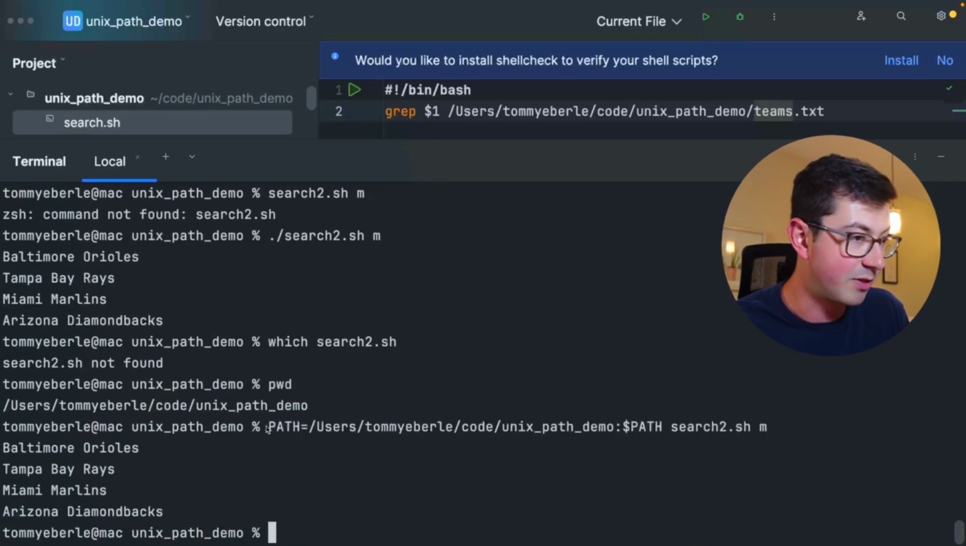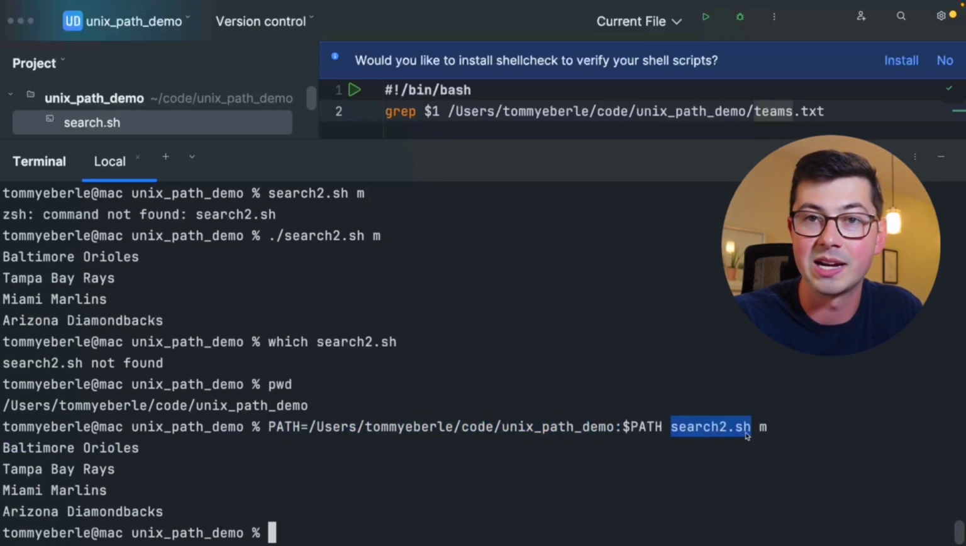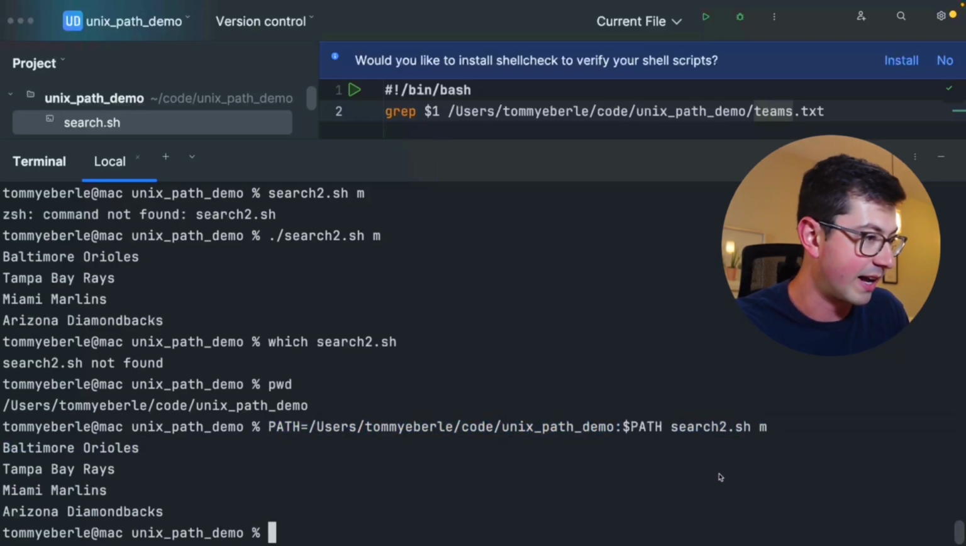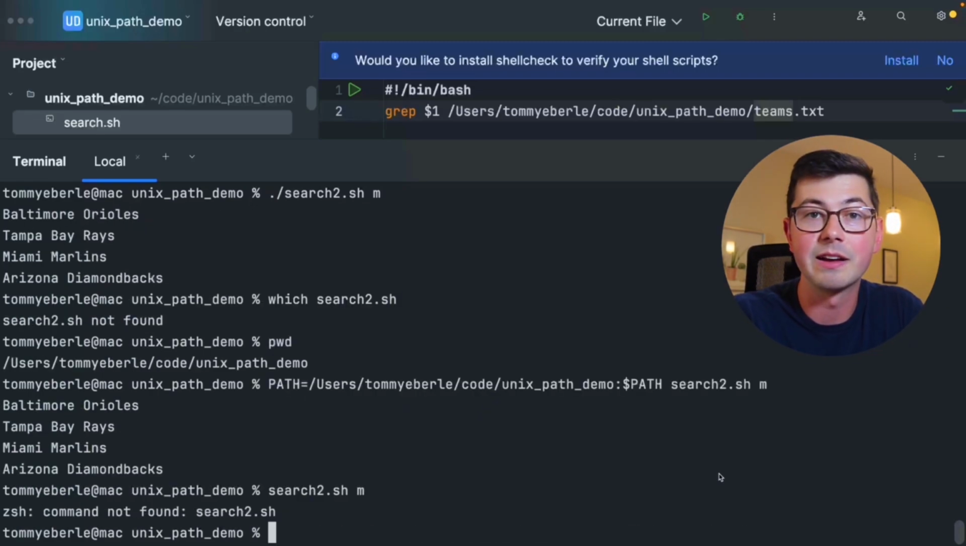Because you're modifying the path environment variable, your system is now going to first look in Unix path demo, and it is going to find a script called search2.sh. However, if we try that again without the modification, we are again going to get command not found.